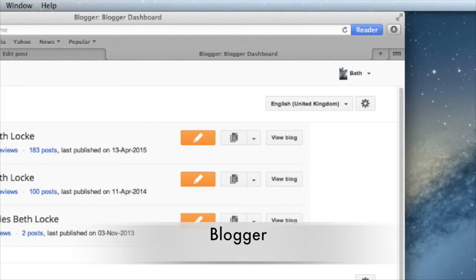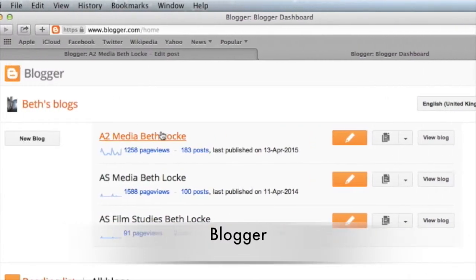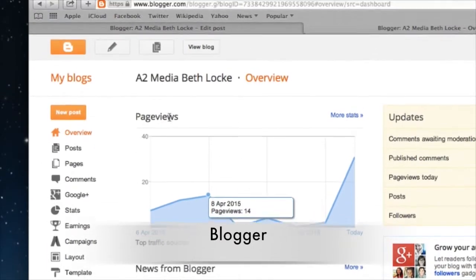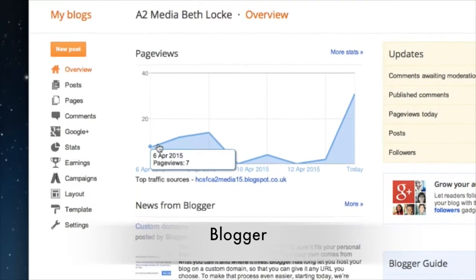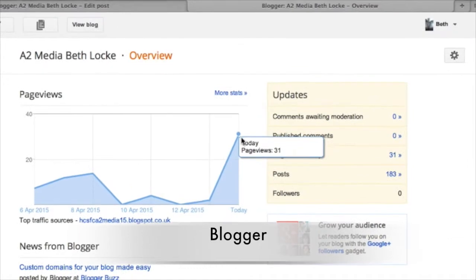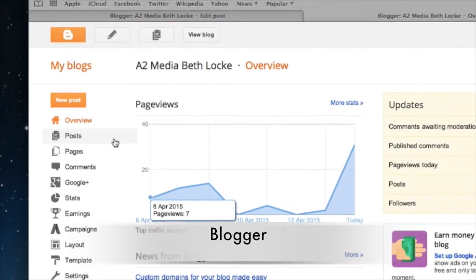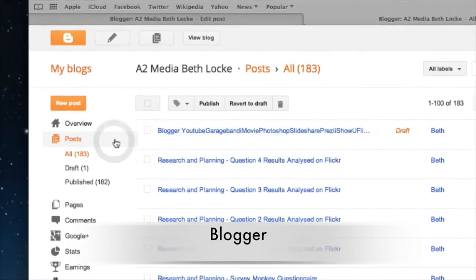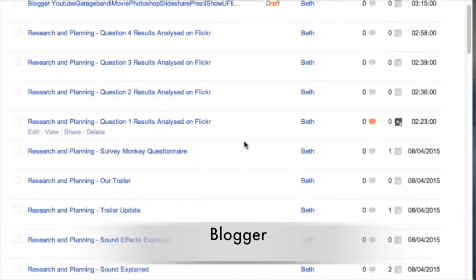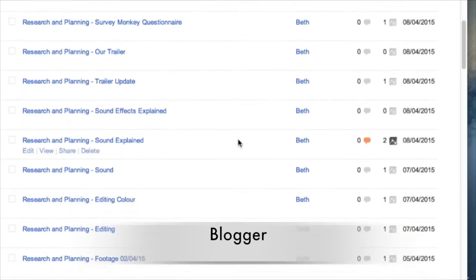The next big technology I use is Blogger, and I've been using this throughout the whole of my AS and A2 year. When you first click on it, it has the number of page views, so you can see who's been viewing your page and what days. But all you have to do is click on posts, and it will come up with all the posts that you've done, with the days and when you publish them, or whether they're a draft.